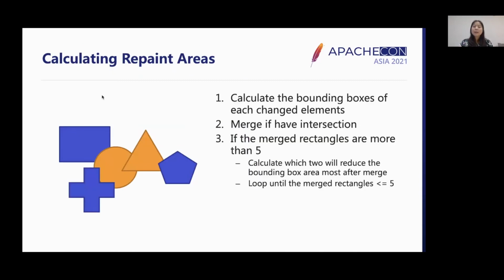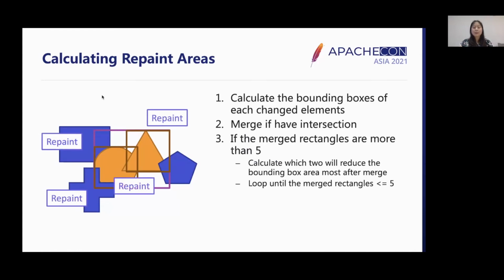So to calculate the repaint areas, we first calculate the bounding box of each modified shape, and then merge boxes if they intersect with each other. After that, if the merged rectangles are more than 5, we further merge them until the merged number is less than or equal to 5. We calculate the reduced area of each pair and find the least pair to merge them.